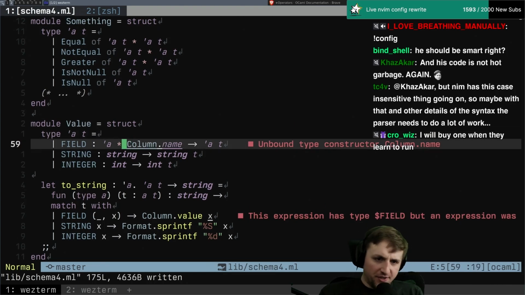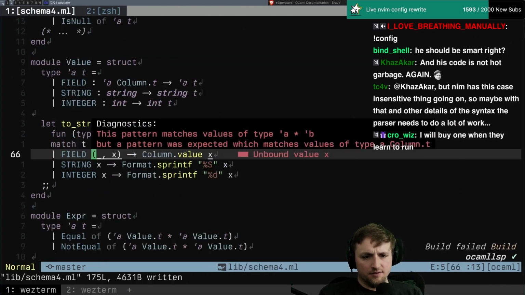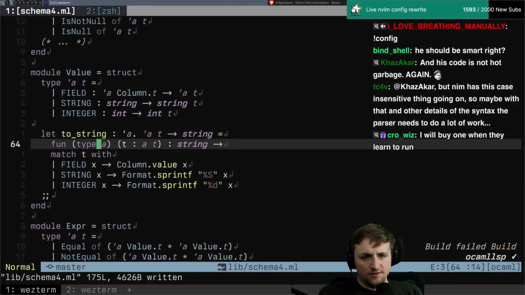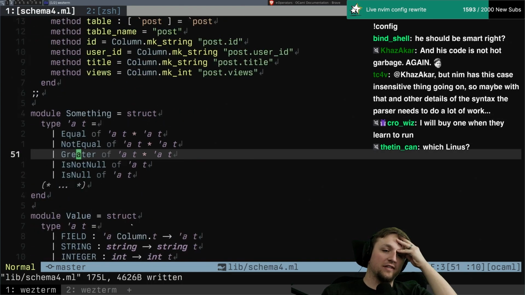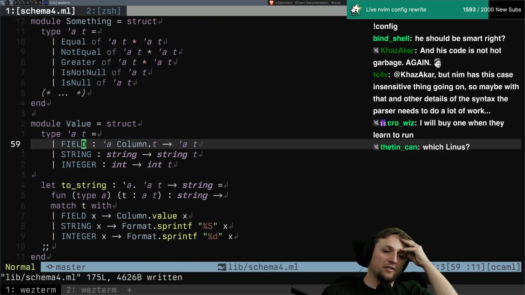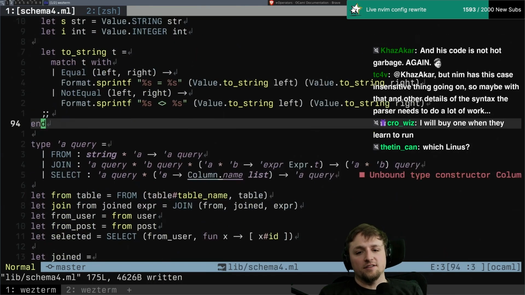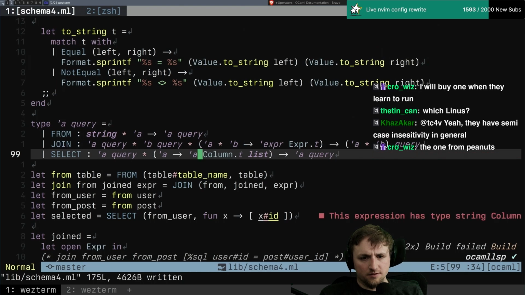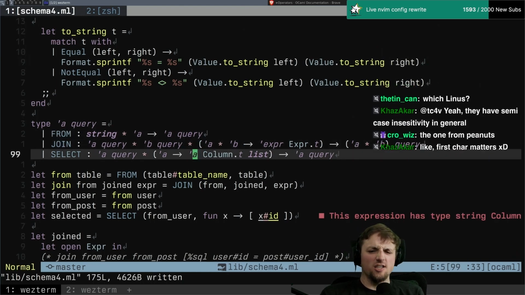So this would be instead, this should be column.t. And then this should be like this. So now we have values, which are part of expressions, right? So we have like a value. We have fields, we have strings and strings. Okay, so then we get to here. That's not gonna work! Because if I do this, then I can't put them in a list.